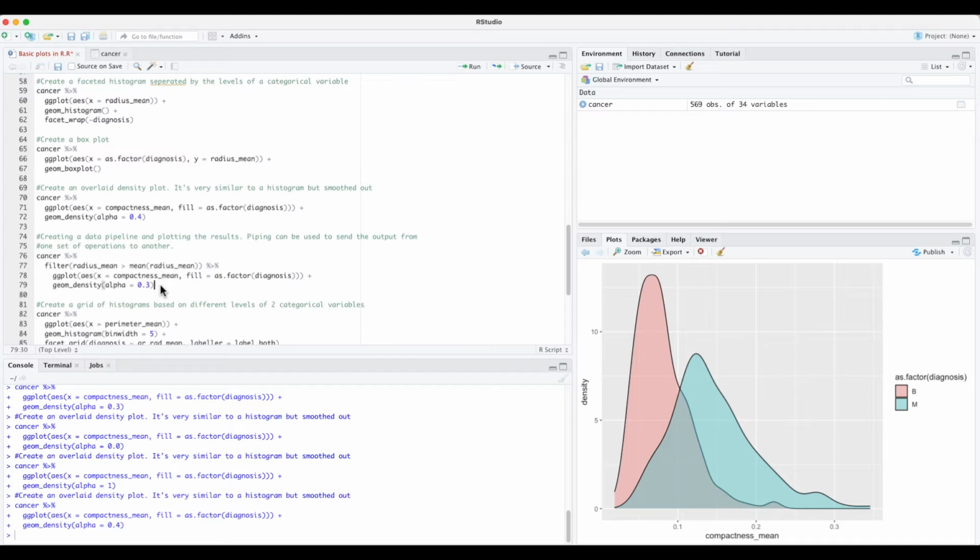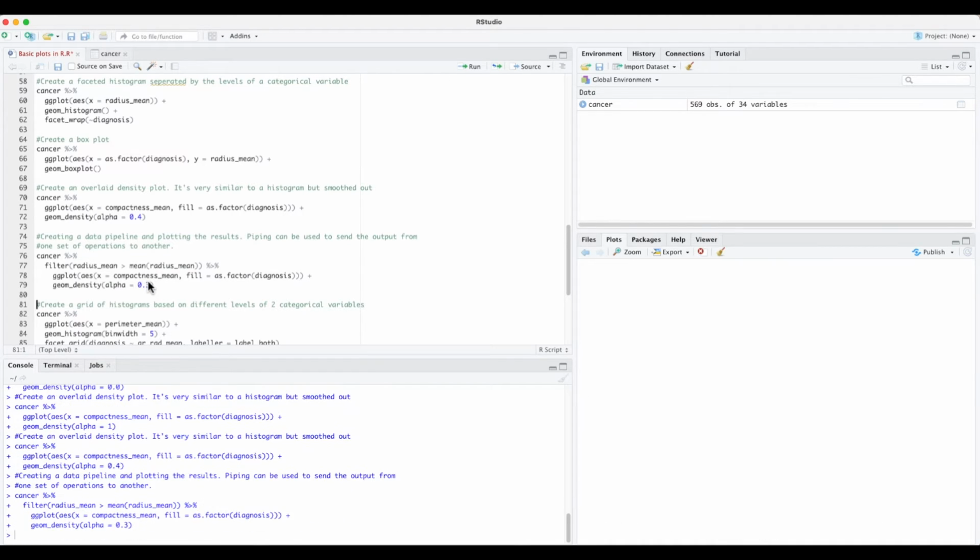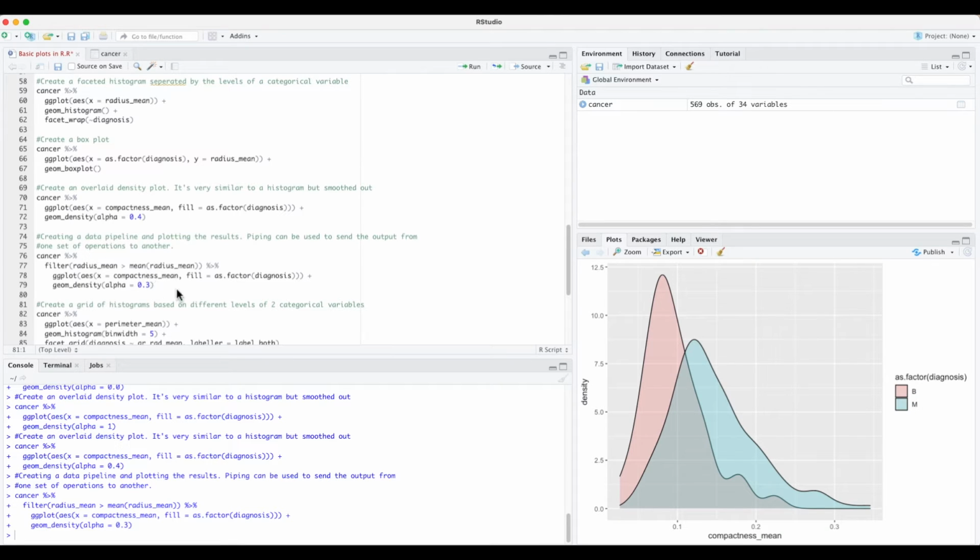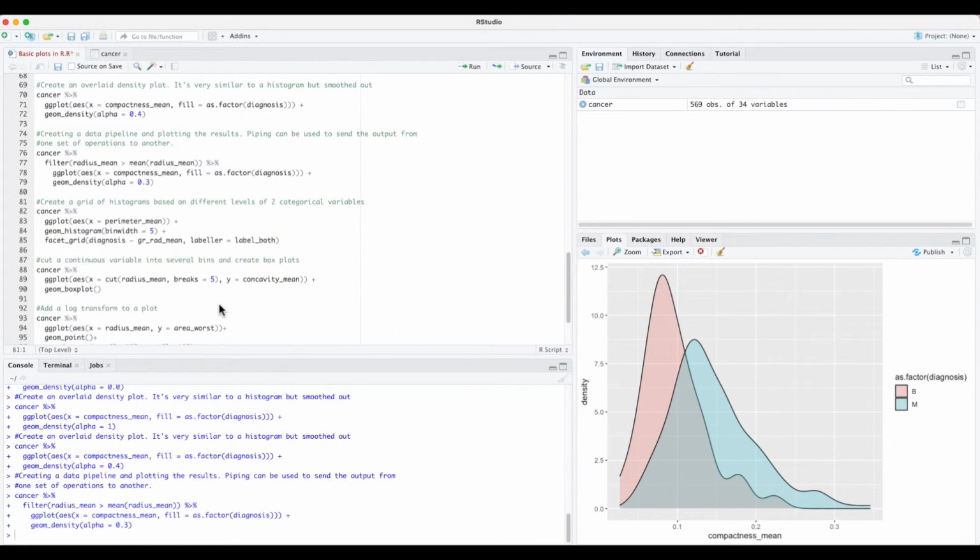Okay. And here I'm going to create another density plot, but I'm showing you the piping functionality. Same thing. Right? Okay.